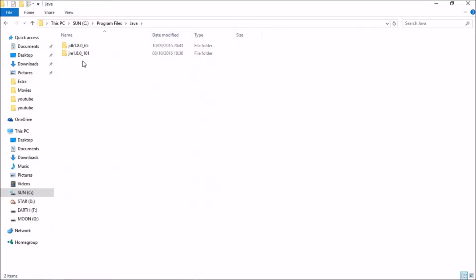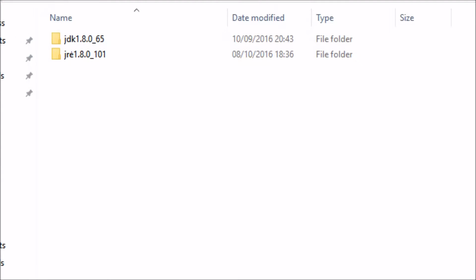I double click on it. You will get two folders like JDK 1.8.0_65 and JRE 1.8.0_101. These two are the main folders which we are going to use. JDK is a tool where we have compilers and all those things, and JRE is a runtime environment which provides predefined classes as well as a JVM. JVM uses this JRE folder.